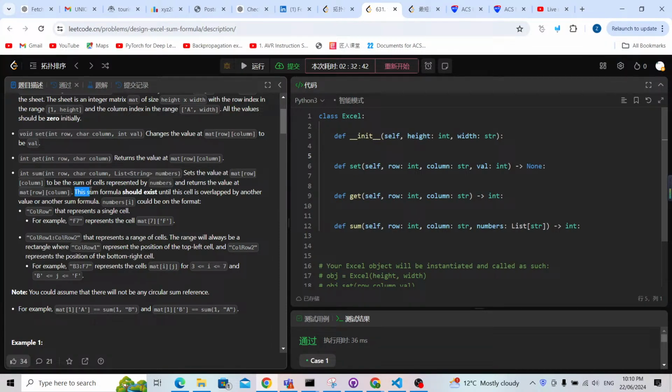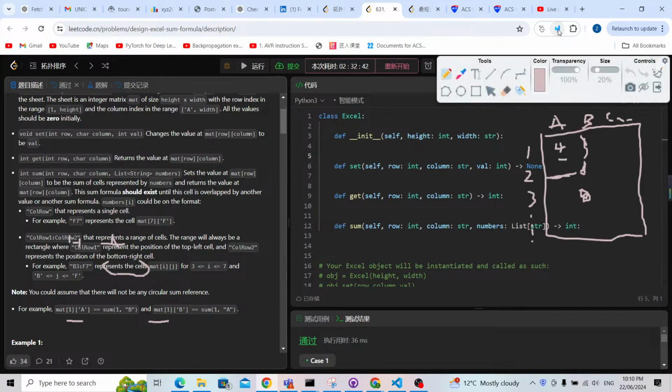So here you should be careful about this one. This sum formula should exist until this cell is overwritten by another value or another sum formula. Nums I could be the format. This means we don't need to update the value. For example, in this area, A1 to B2, we're going to record the value maybe at B3. At this position, we record the sum of all the values. But we don't only record the value at this position. We have to store a formula, because maybe at this position, we're going to update the value to 5. And for the formula, this value is going to be updated automatically. Now, if you update a value in some areas, how should you update this value?